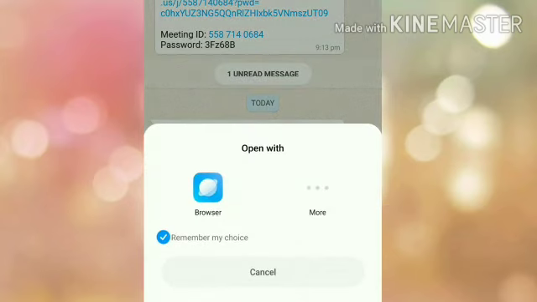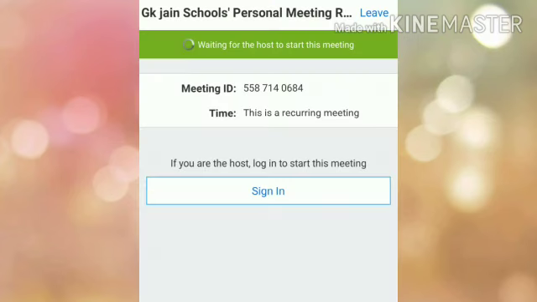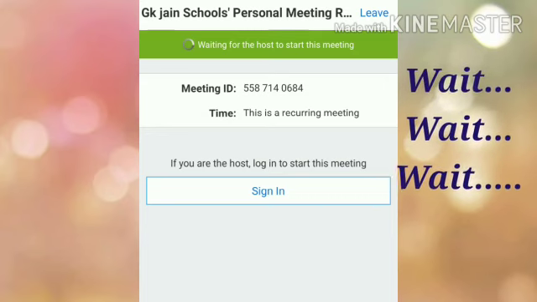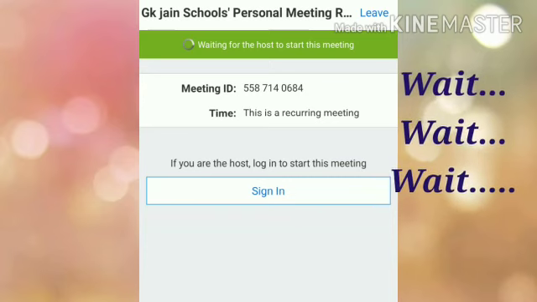You will get a box like this. In this, you have to touch the more option and click Zoom, because we are going to use the Zoom app. If you click the Zoom app, you will directly enter into the Zoom app. You will get a screen like this. This means you have to wait for some time until the host starts the meeting. Once you get this screen, you have to wait for a while.